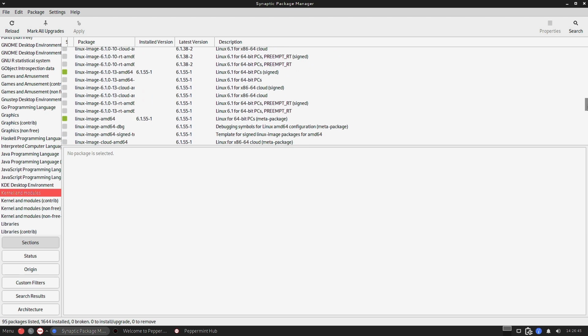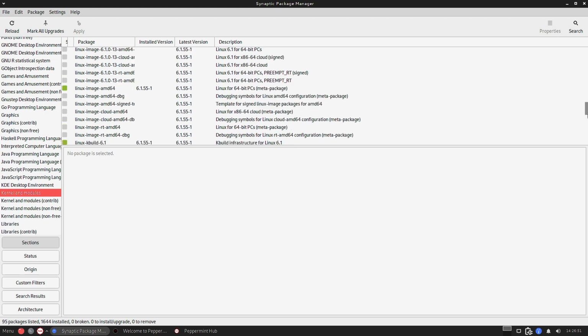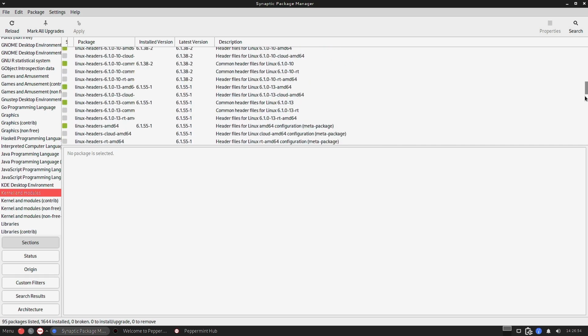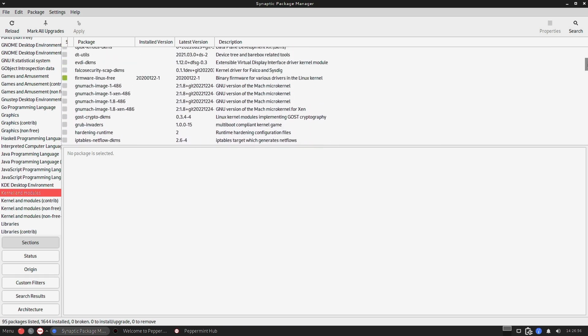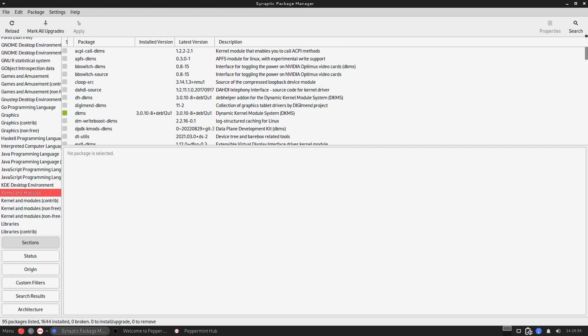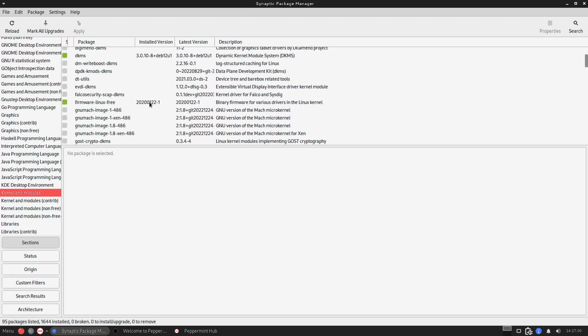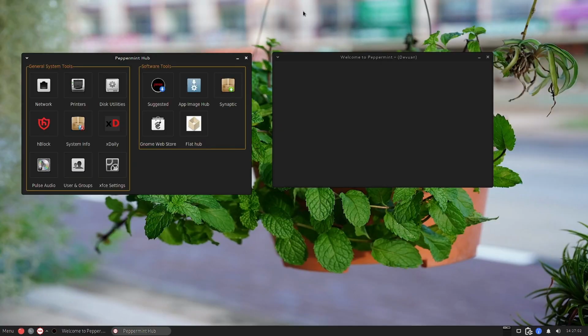So we'll have to edit the sources list to enable the backports. So if you enable the backports, then the latest kernel images will be also available. So right now only the stable kernel images are available here. Now I will close this.